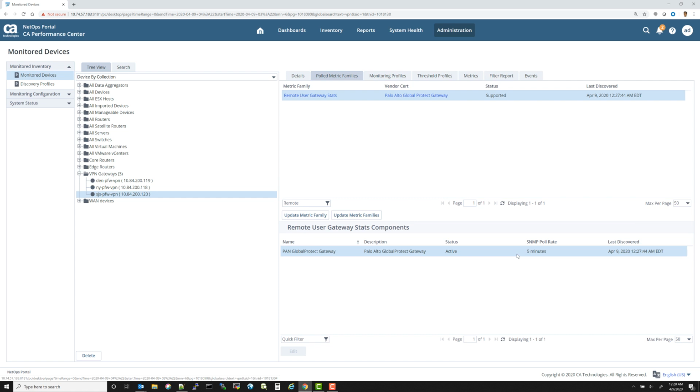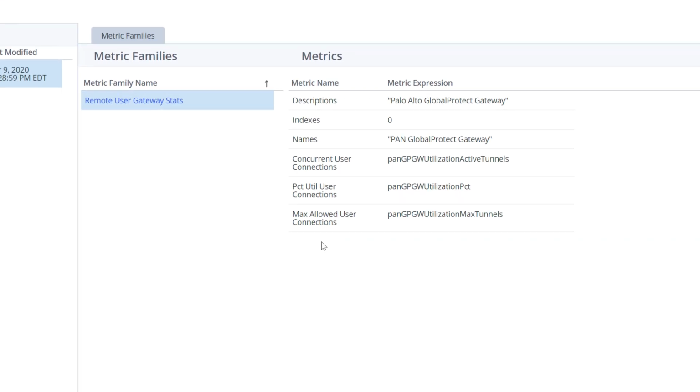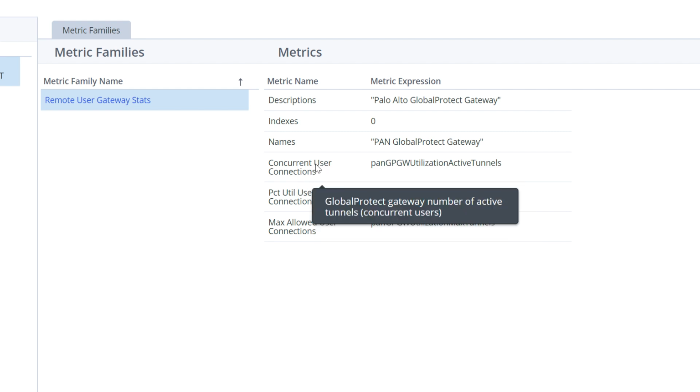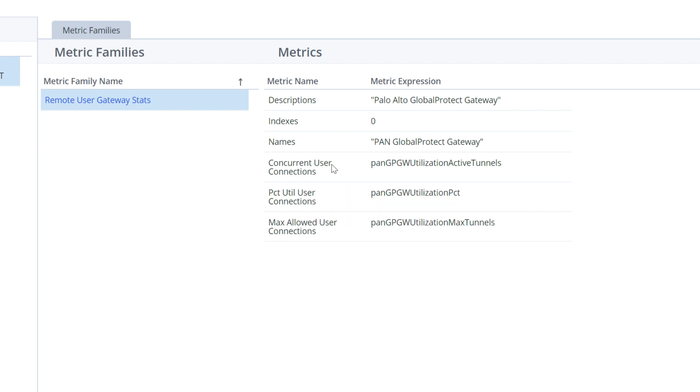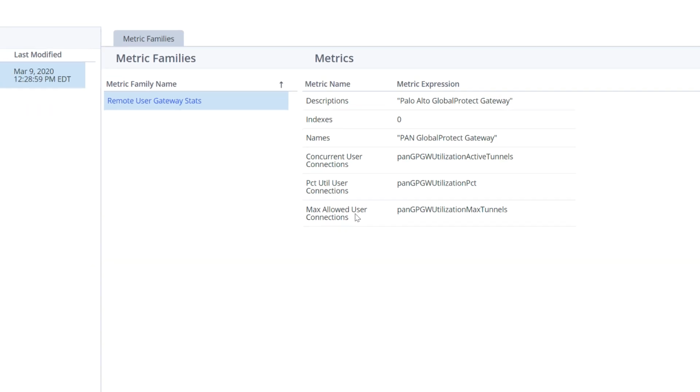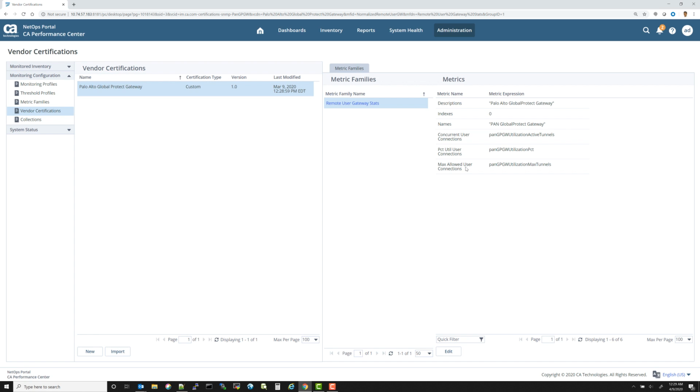Now to see which metrics are being polled and calculated against these devices for VPN stats, we can click on the vendor certification, and it shows us the metrics that are being polled. So, the name and description, of course, but the performance metrics are the ones down here, the three down here. So there's the number of active users right now, the concurrent users. Then there's the percentage of the gateway tunnel utilization, and then finally the maximum number of allowed connections, right? The user connections into that gateway. So those are the three VPN metrics that we're collecting on those three devices.